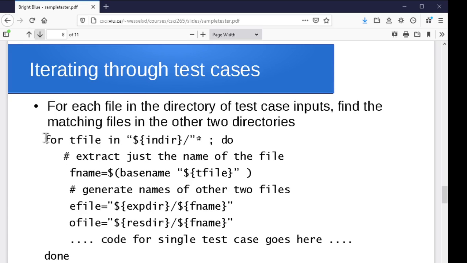And now what we'll do is say, I want to go through and for every test case in the input file directory, grab that file, figure out what the names of the other 2 files would be, go off and grab them, and run the test case. So for each test file in the input directory, for everything that's in that input directory, we'll get the file name. So just grab the file name off the end of this. You've got your path and then the file name at the end. Base name lets us grab just the file name part.